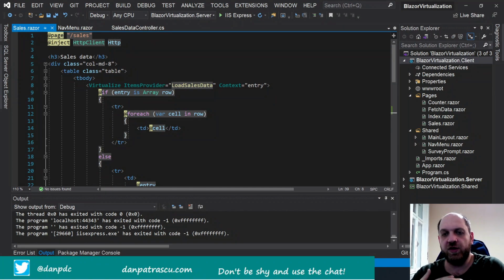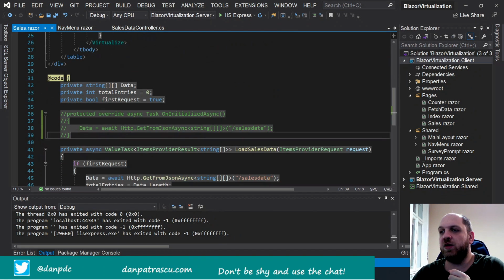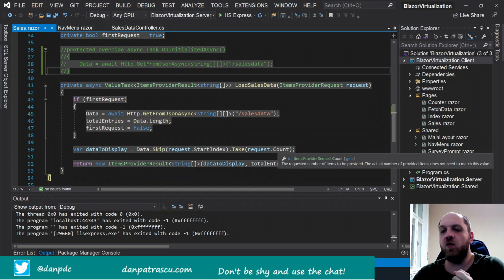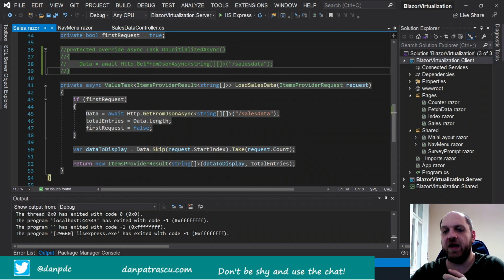Or the second approach, which would probably be mostly used in the production-ready apps that we will develop, is to provide a delegate for ItemsProvider. And in this delegate, we can implement our logic that will get the necessary data that needs to be displayed from, for instance, our data service. So we take into consideration, okay, from what index do we need to start? This is information that we could even use maybe to identify the page where we want to start, or similar to that. And then we also have the count. How many elements do we need to feed to this Virtualize component at that specific moment?